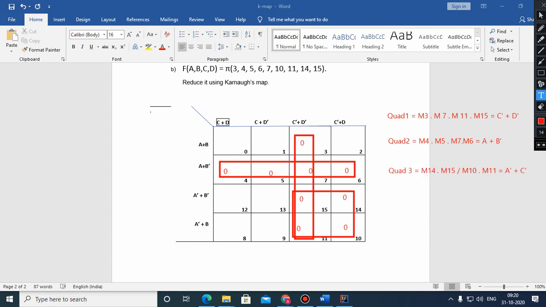So the final reduced expression in this K map will be C complement plus D complement, and then A plus B complement, and after that it is A complement plus C complement. This is the reduced expression.